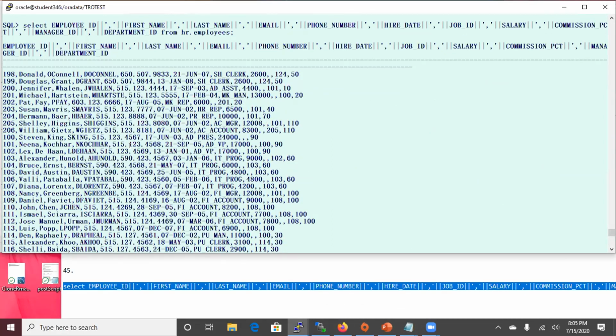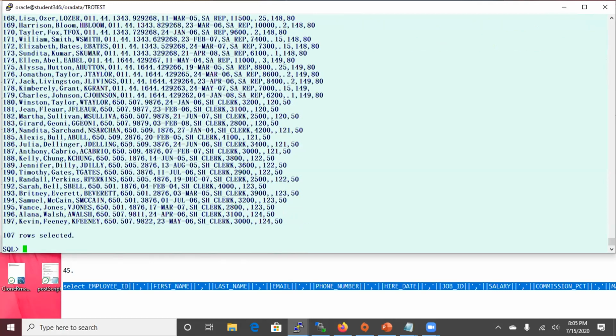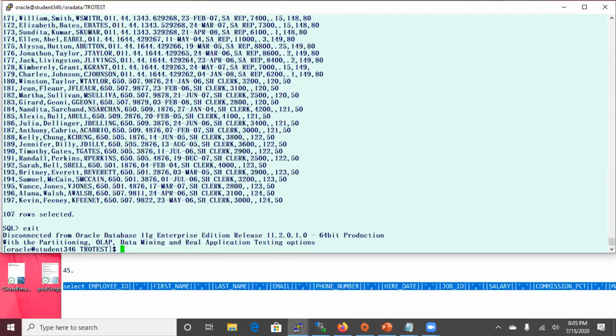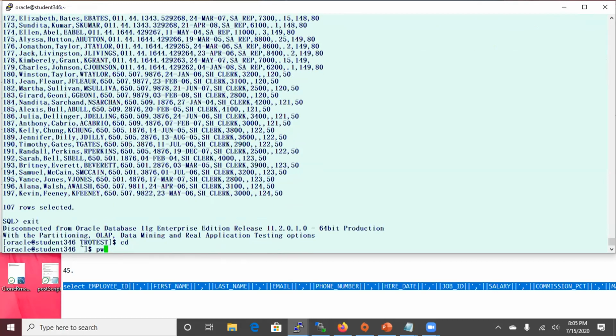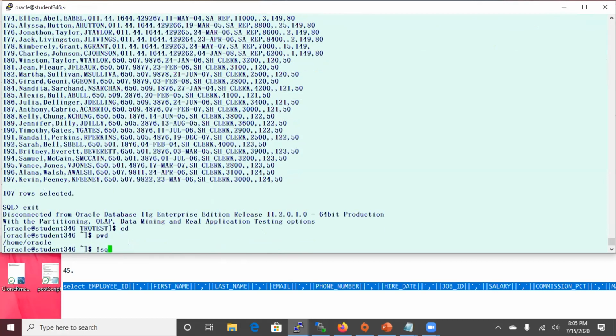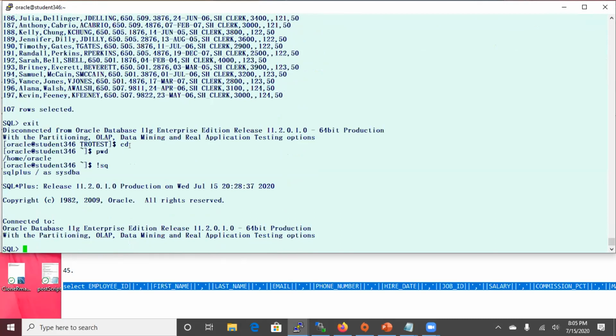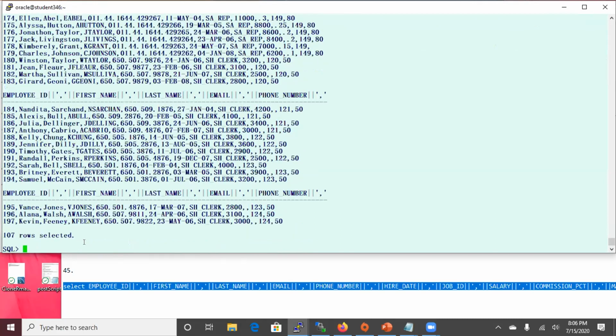You want to spool? Yes, I'm going to spool it. Okay, I'm in the wrong directory. I exited. Oh, no, I just want it to be in /home/oracle. That's why. I thought by default it would be in Oracle Home. No, because we moved there to do something, right?